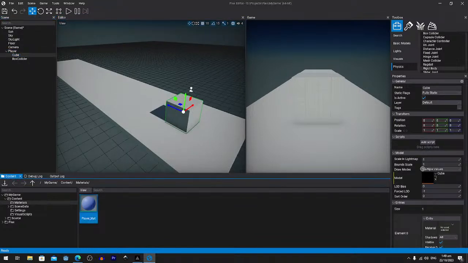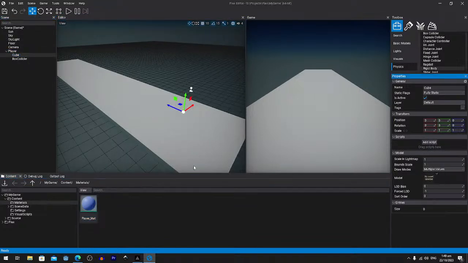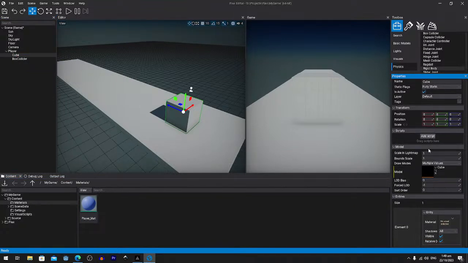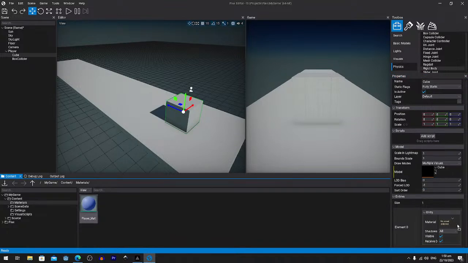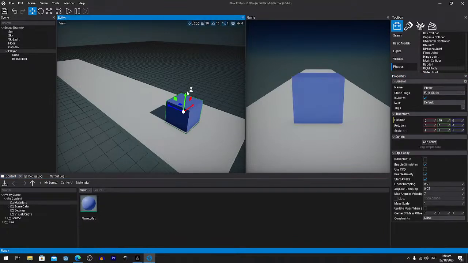The cube. Okay. They should go there. Very nice.